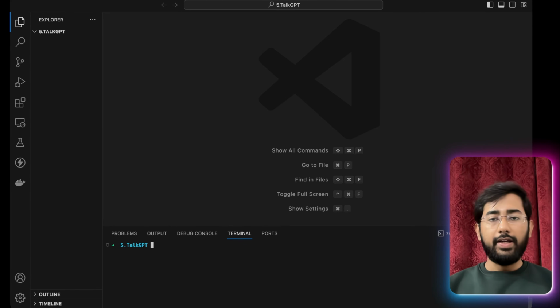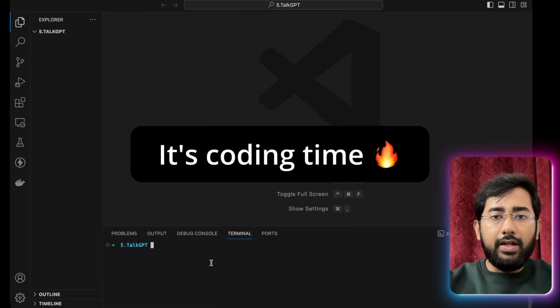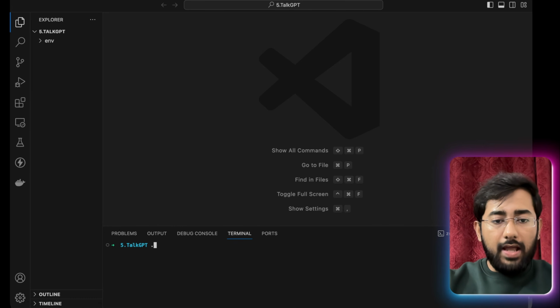Okay, now enough of talking. Now let's get to the code. Fire up a text editor of your choice and we'll start by creating a virtual environment. We'll activate the virtual environment next.